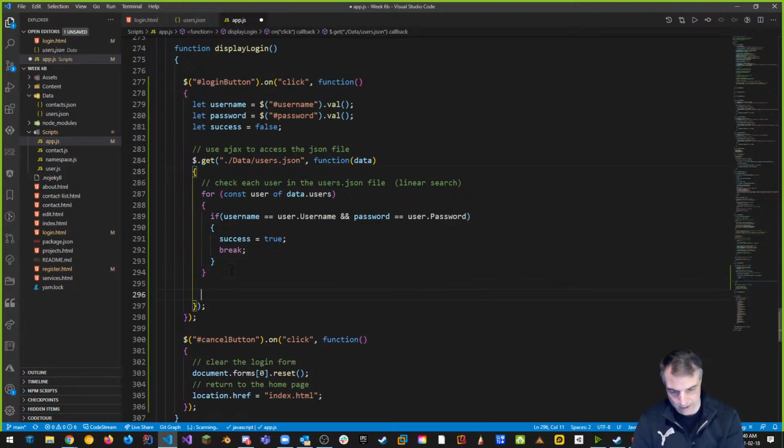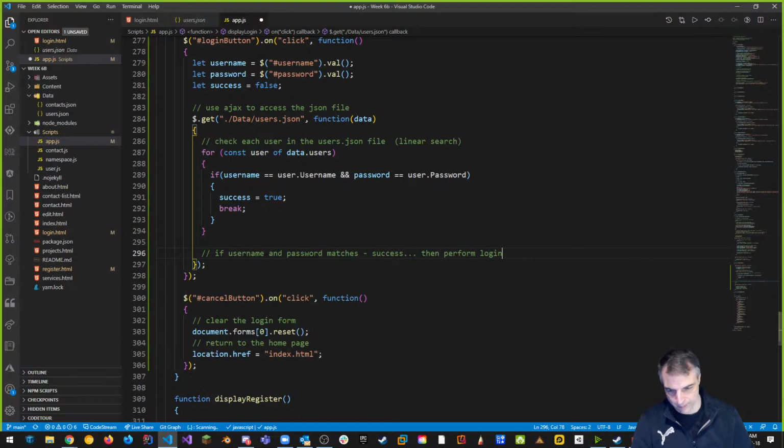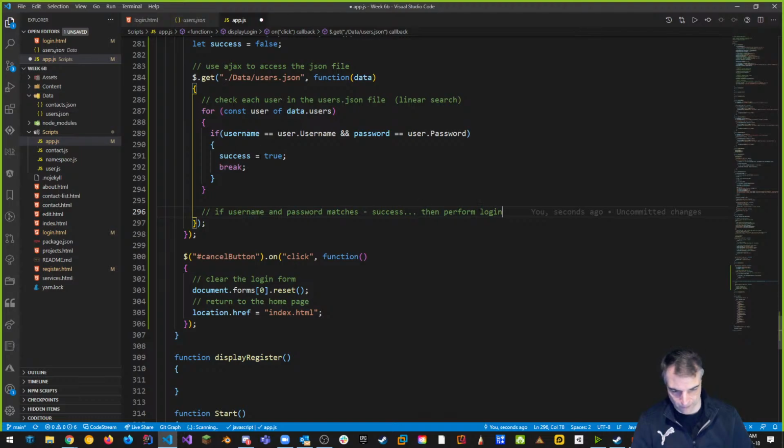So now I want to check to see if I have success, right? So if username and password match, and we'll say success, then I want to perform login. Now you might want to mix this and put it in the for loop, but remember, I'm searching in my for loop here. I want to just break out when I have success and other things, but for now, one step at a time, right?